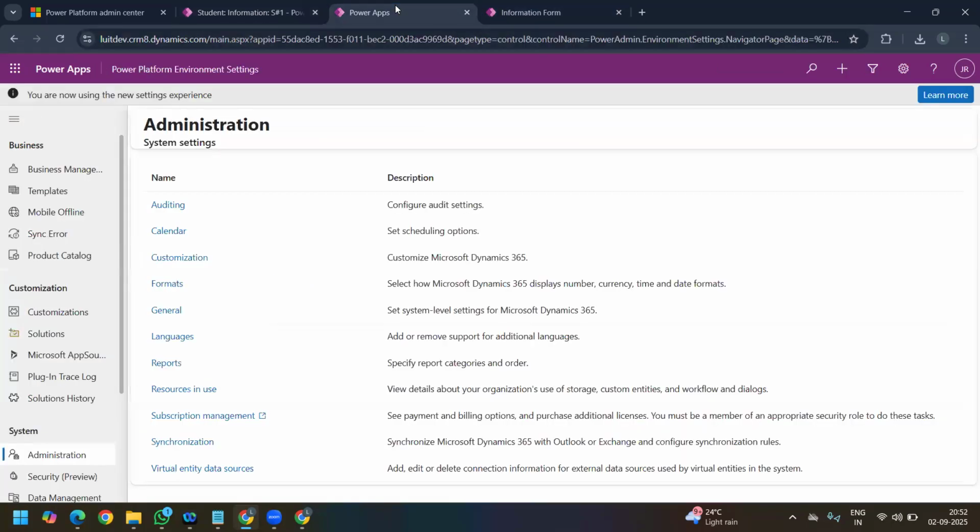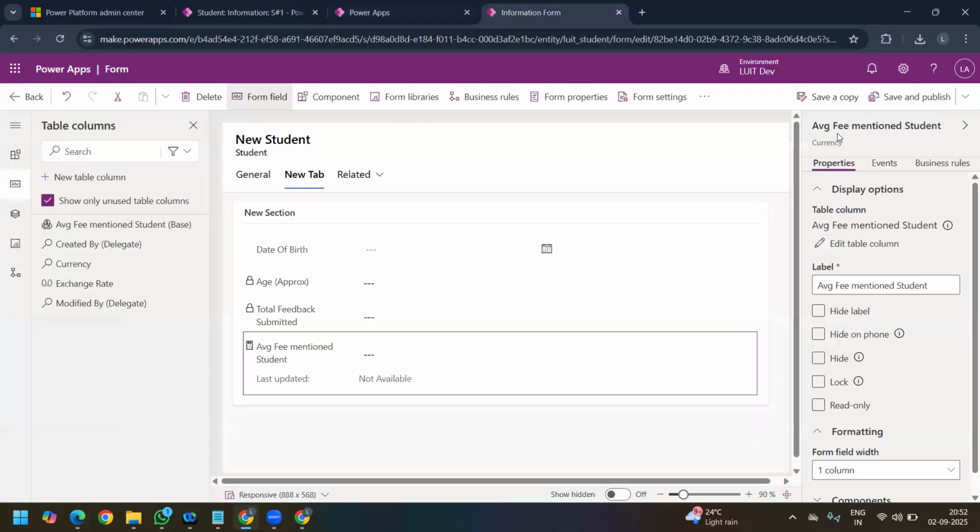So what are the operations we can do with rollup? Sum operation, sum of child records. You can find the maximum of child records, you can find the minimum of it, and you can find the average. Okay. Any questions here?